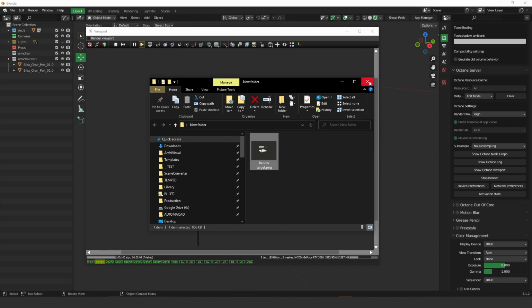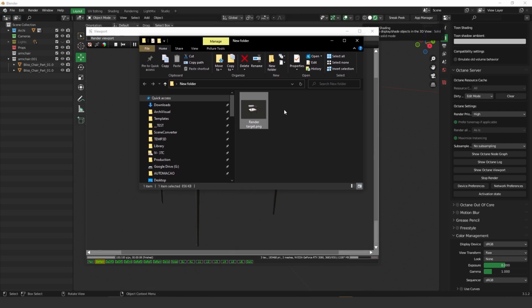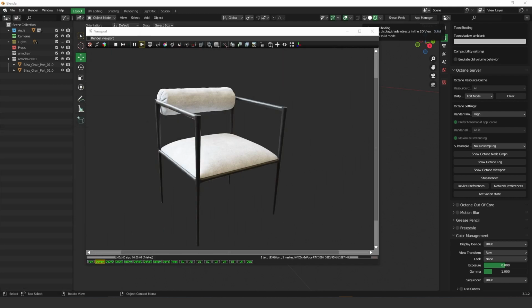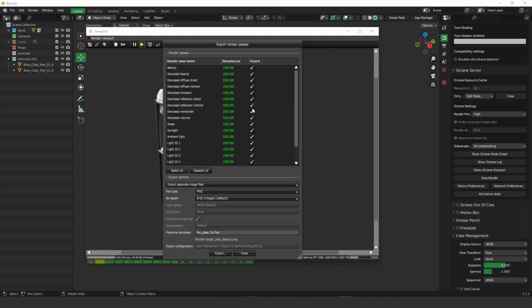Okay, and I think the best thing is that you can not just save only one image. You can save your entire render passes. So there is this button over here, and it's gonna show you all the passes that you have already set up. So these are my passes, and you can select and deselect the passes that you want. Let's say that I'm gonna deselect everything, and I just want to save this, and this.